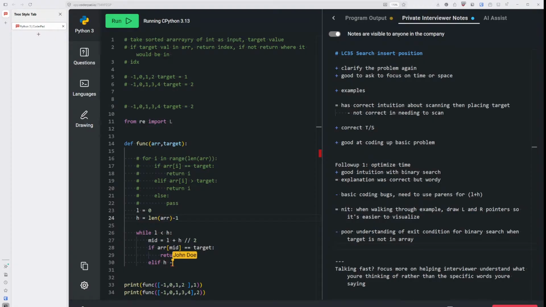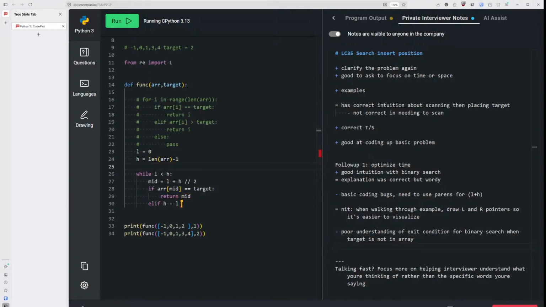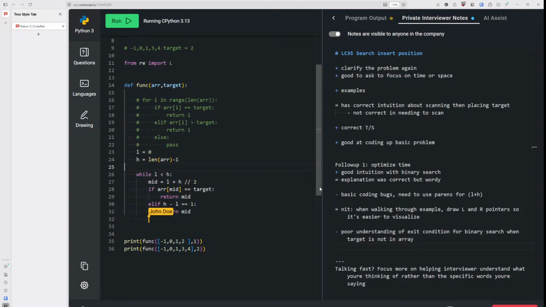I want to say the difference between these two values is equal to 1. Then, oh sorry, return mid, because then mid is our index position. These cases will hit if we either come across it or there's no more search space left.